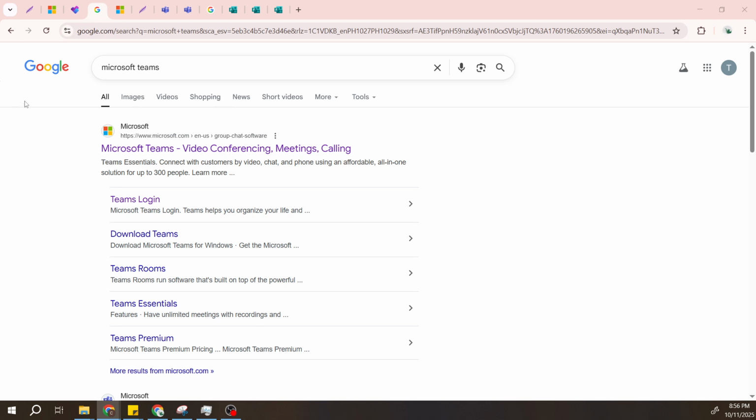Microsoft Teams is a collaborative tool that many organizations rely on, and the whiteboard function is an invaluable component that aids in visualizing thoughts and ideas. So, let's dive right in and get that set up for you.